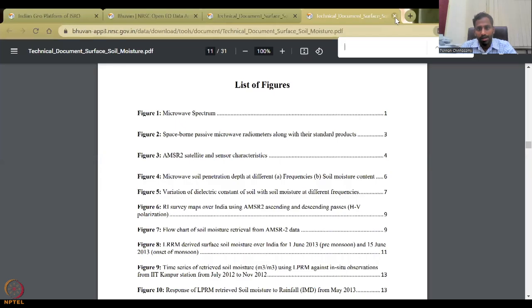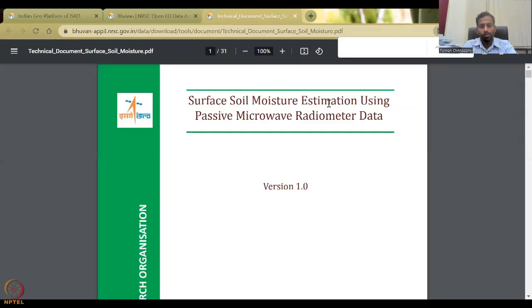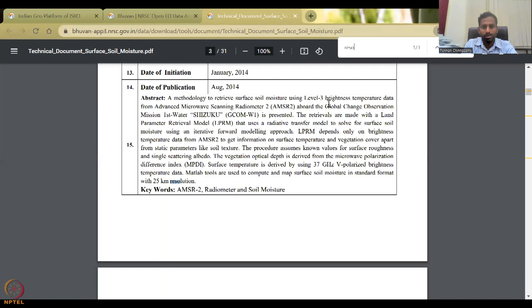We'll again look at the technical document. I'm going to search for resolution. So as I said, it is a 27 kilometer grid. In the document, it is 25 kilometer. Okay. So they have used a lot of indexes to create it, and it is being pretty well cited for research purposes. There are some students who want to use it for research. This is a good data set. Those who want to use it for a learning exercise also, it is good.